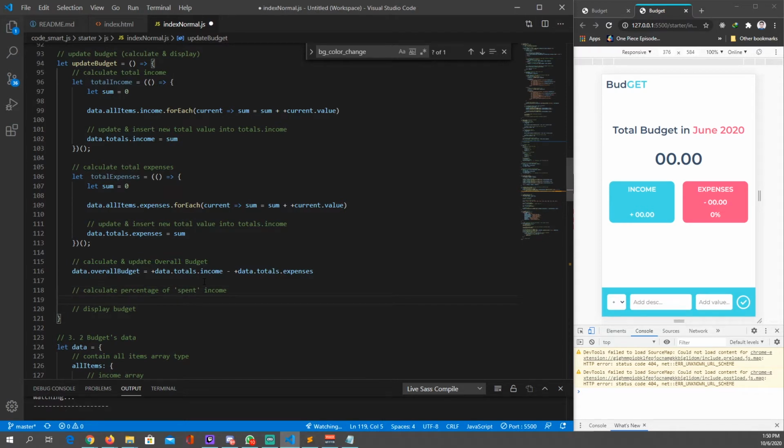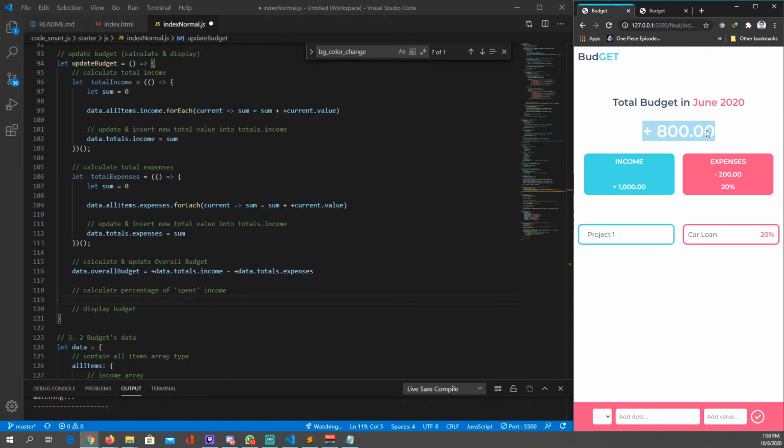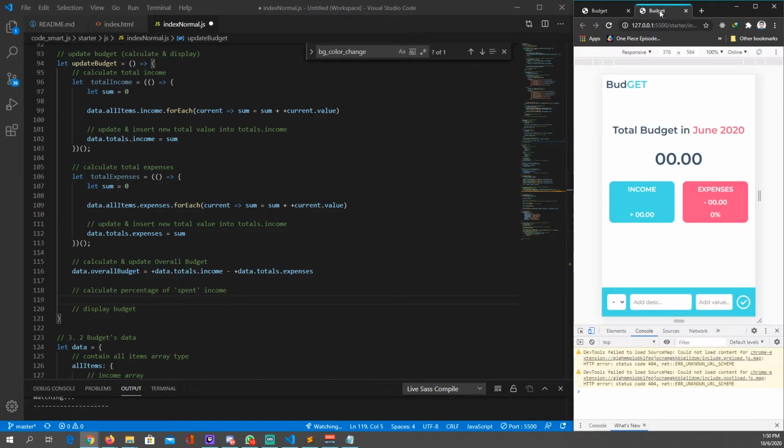So next we calculate percentage of spend income. What is spend income? This is the total expenses percentage of spend income. Meaning that we have expenses of 200. So 200 is 20% out of the total income of 1000, right? So to calculate that, it's just simple math.